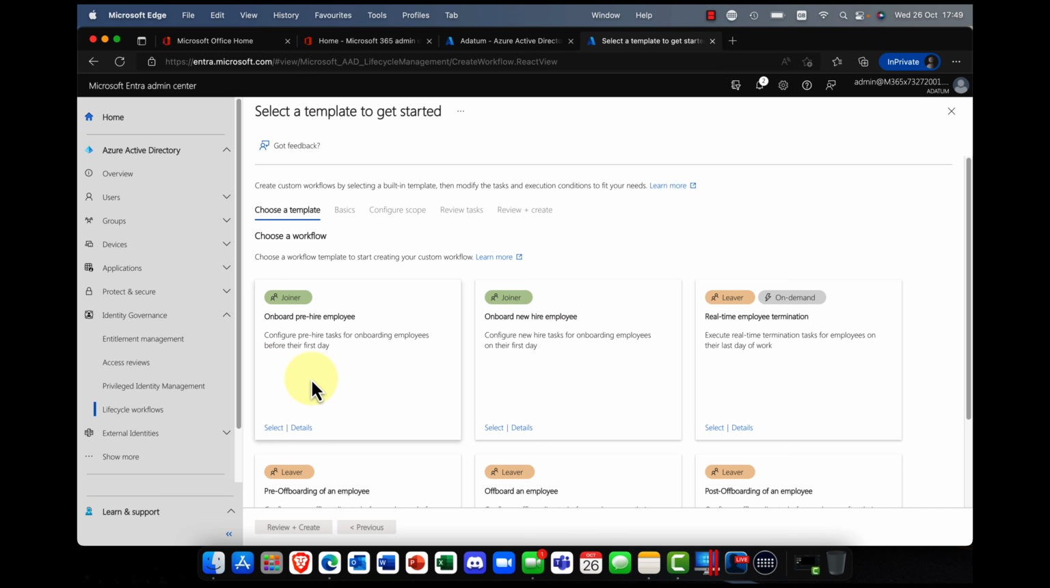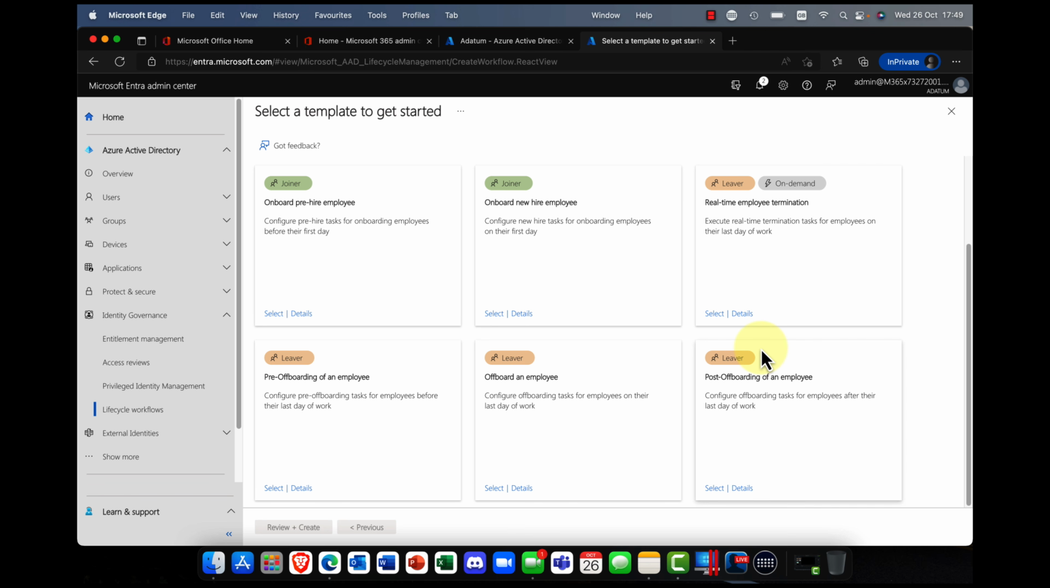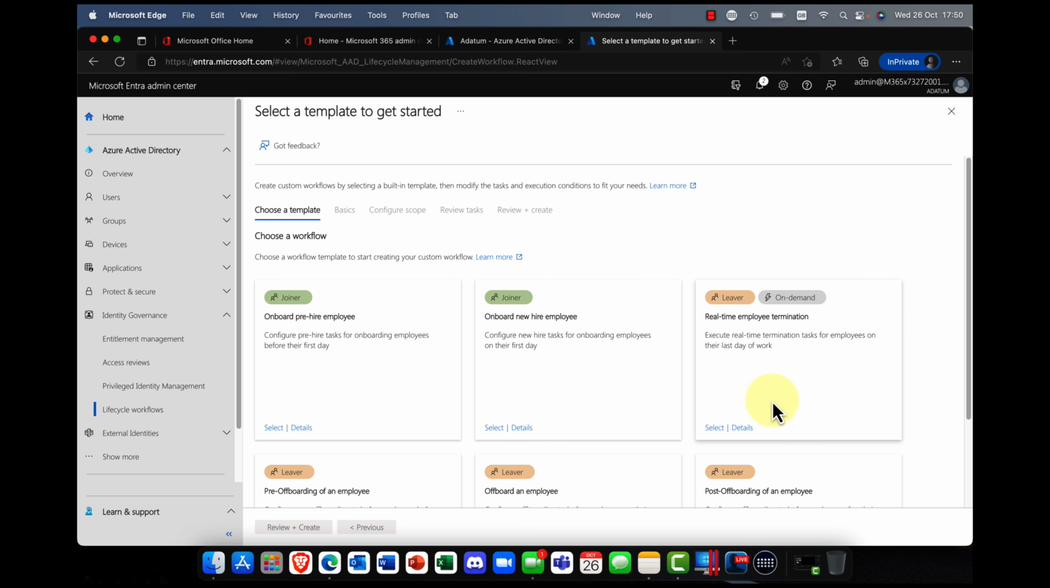And there's a whole bunch of workflows to choose from. So onboarding a pre-hired employee, onboarding a new hire, real-time employee termination, so including the tasks that you would carry out when somebody leaves the company, pre-offboarding, so if an employee gave their notice, onboarding or offboarding an employee, and of course post-offboarding, so a little bit further down the line.